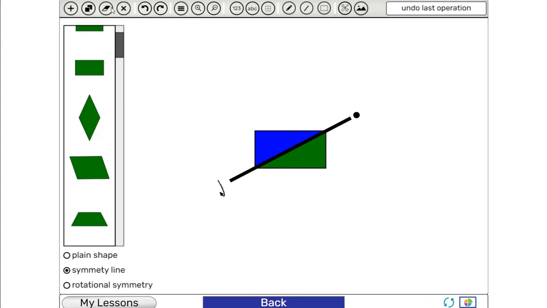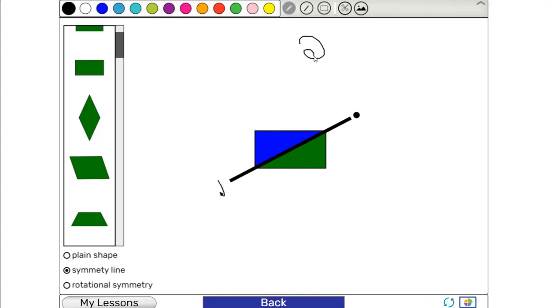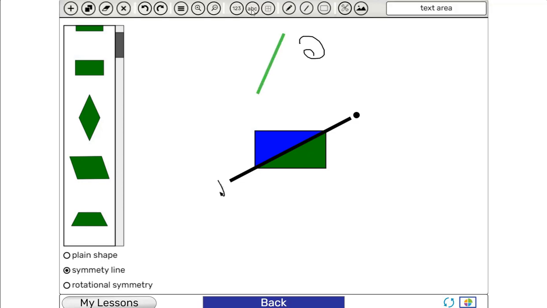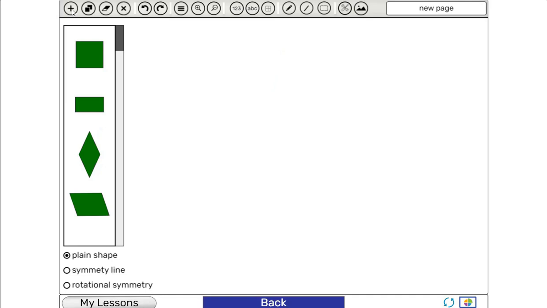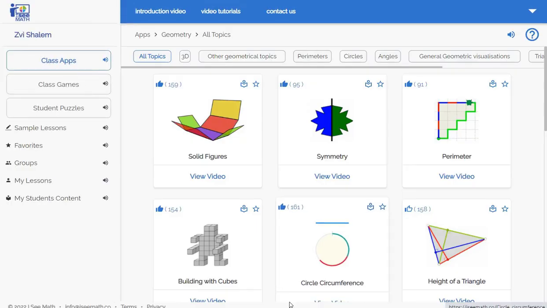Most apps have a top toolbar with tools such as Scribble, an ability to draw a line, text areas over here, and the ability to create new pages. Now we are in page 2 of 2. The tab toolbar has its own tutorial on the site. In IC Math, you can also save your lessons and share them. This also has its own dedicated tutorial. Let's move back to the site.